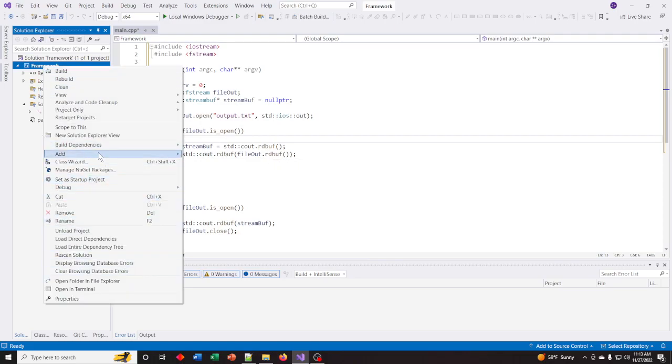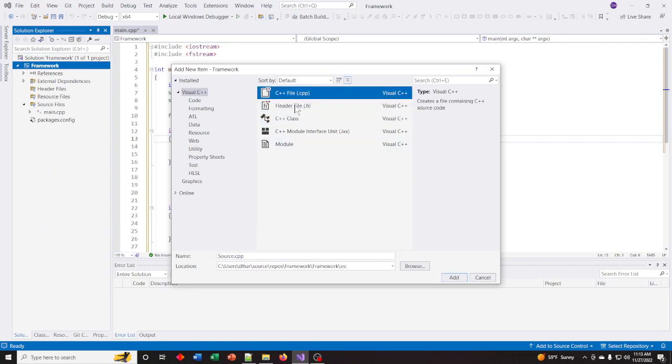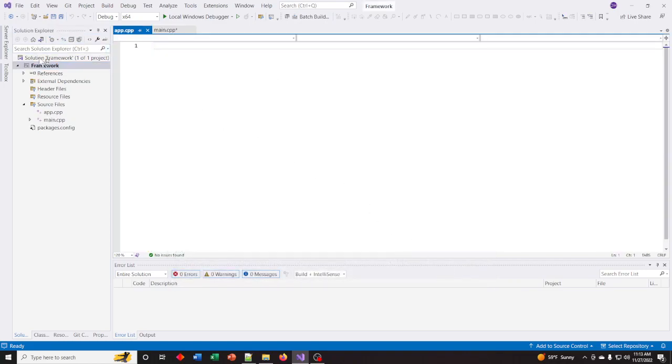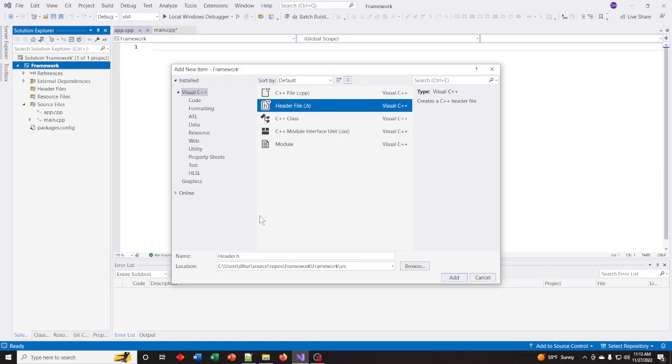Right-click the project. We're going to add two new files. Well, let's do this one first. We'll just call it app. Make sure it goes to the source directory. Then we're going to add another one, the header. And this is where we're going to use our include directory.